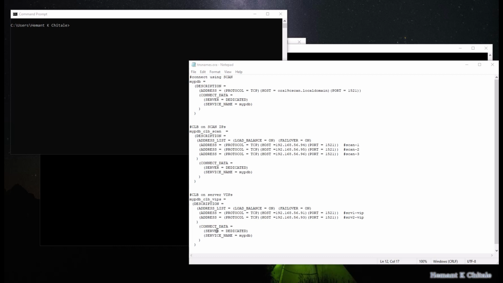Of client-side load balancing and failover. Normally in RAC you would configure that your client should connect using the scan IP. Okay, so the scan name would return any one of the three scan IPs, and the client would not know in advance which scan IP and which host it is connecting to in the cluster.